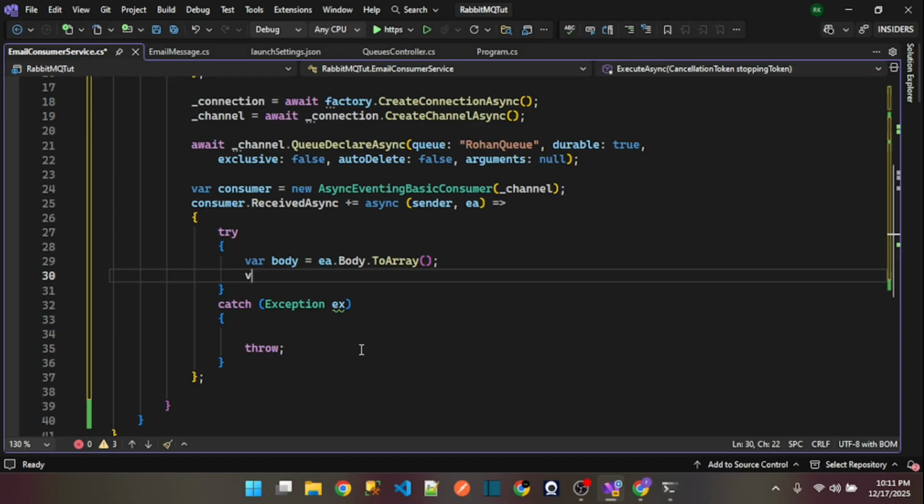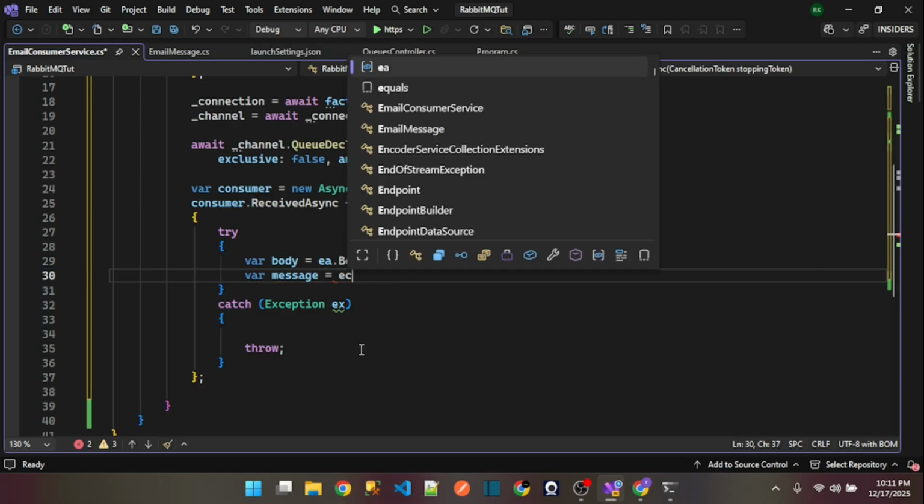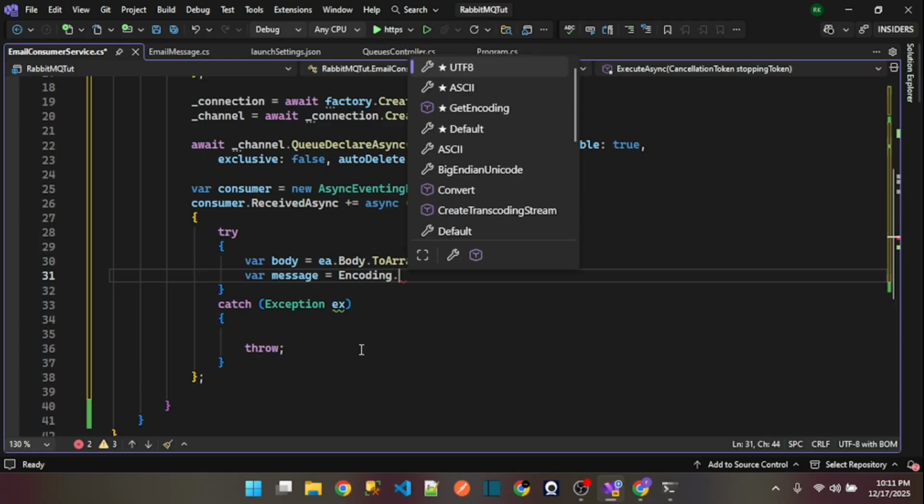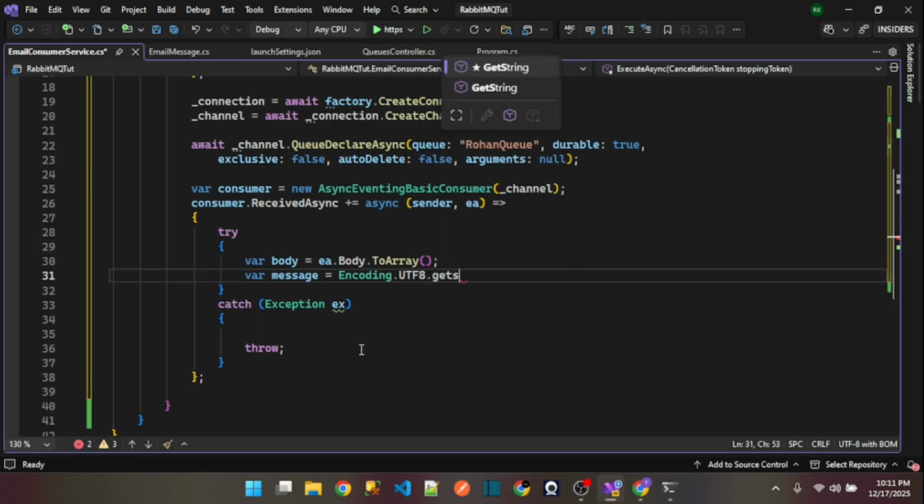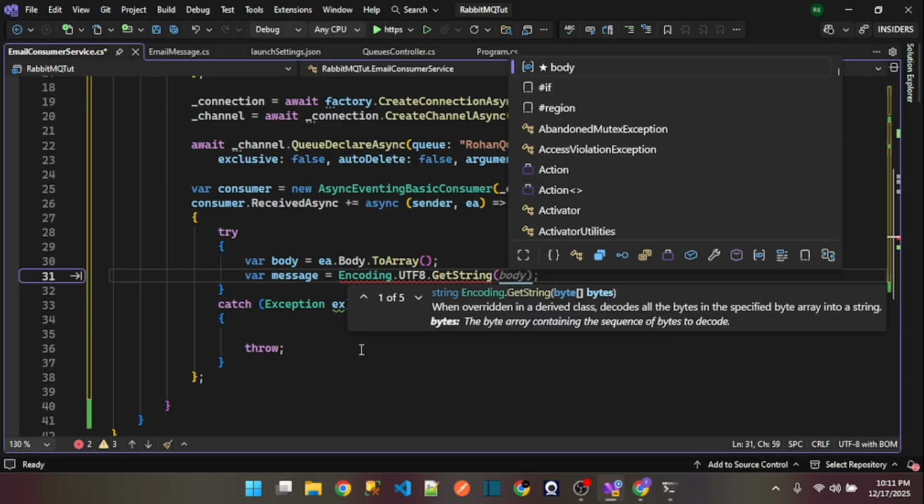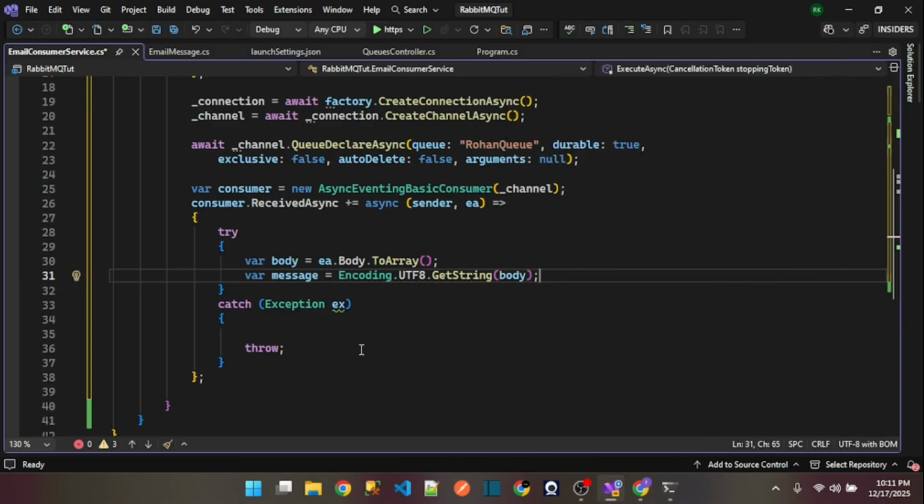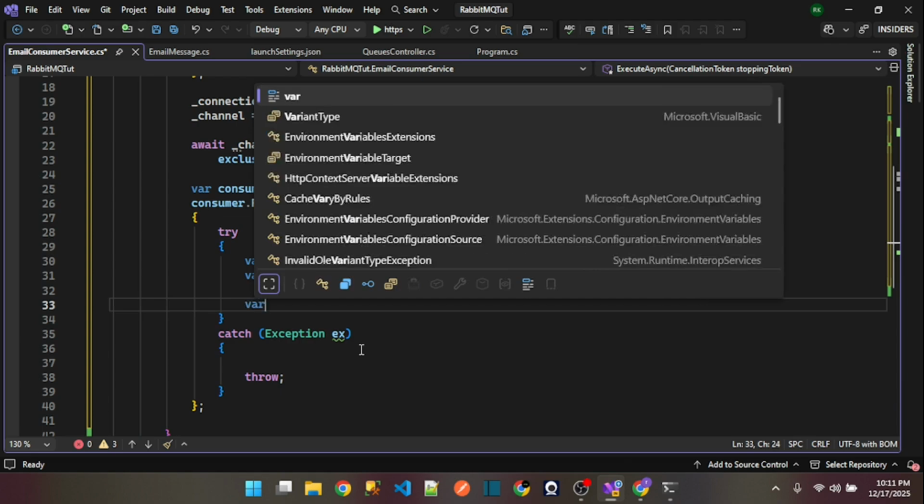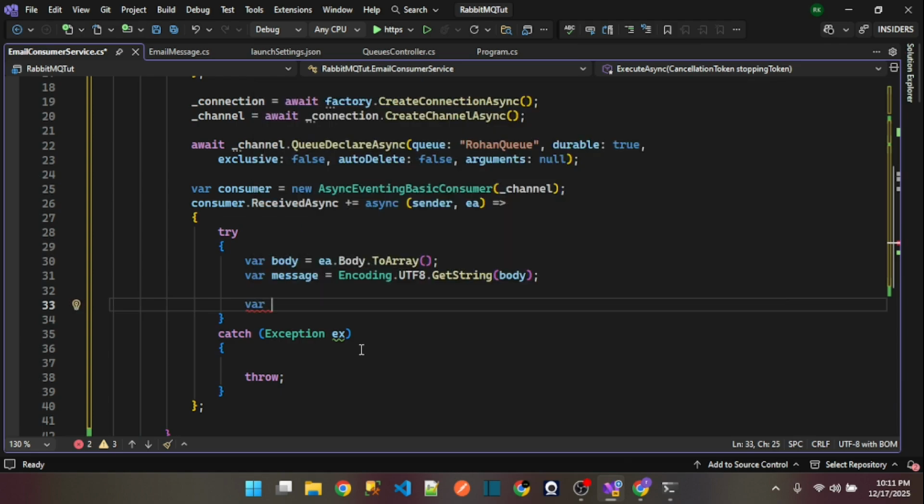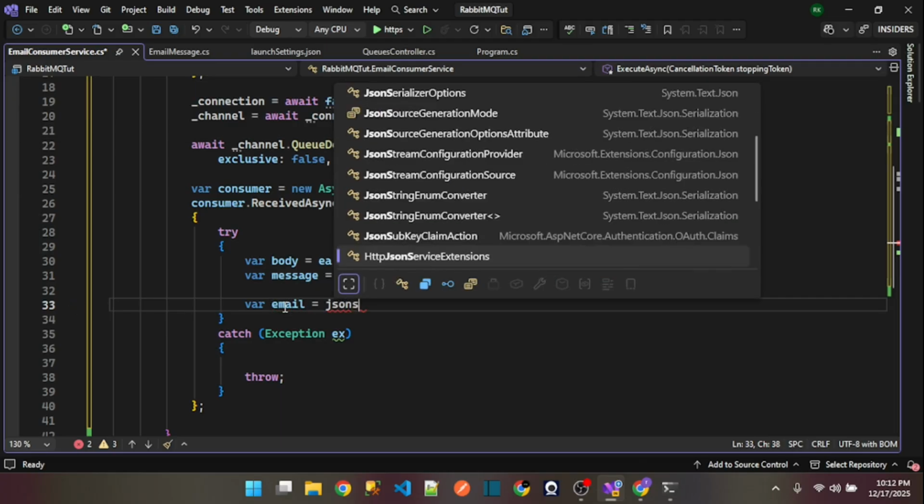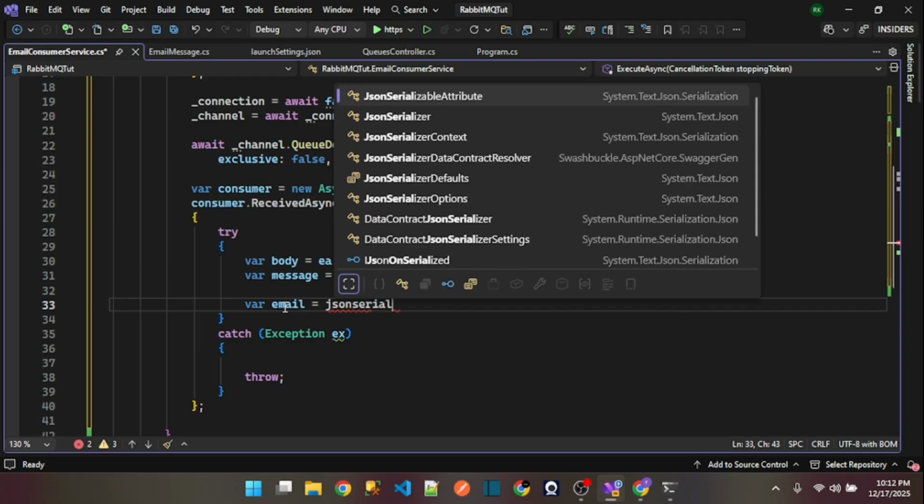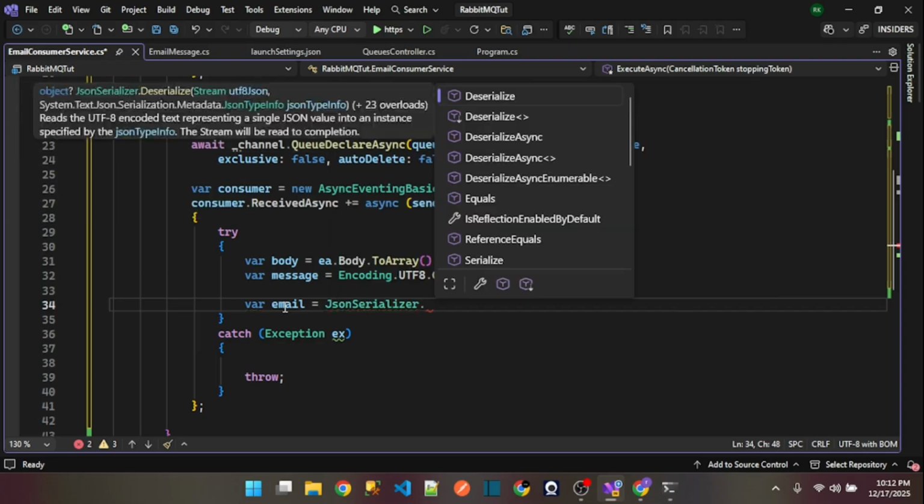After that, I will receive the messages using Encoding.UTF8.GetString, and you have to pass the body variable. Now it's time to deserialize your string, converting it back to the list. So just use the JsonSerializer.Deserialize.